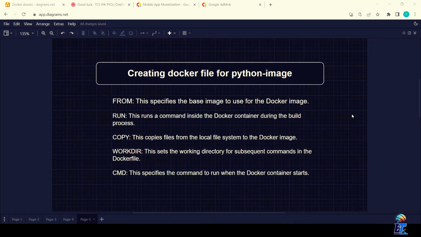You can see the FROM keyword is used to specify the base image. What are the base images which we are going to use? Mostly in the FROM keyword we specify the base image. For Python we use the Python base image. For Java we use OpenJDK. For Ubuntu, we use the Ubuntu image. These are all the base images which we get from Docker. We will be using those kinds of images.